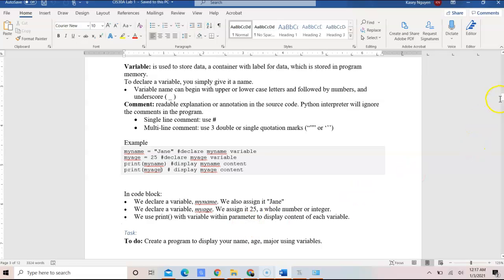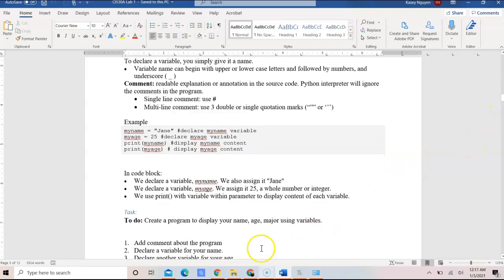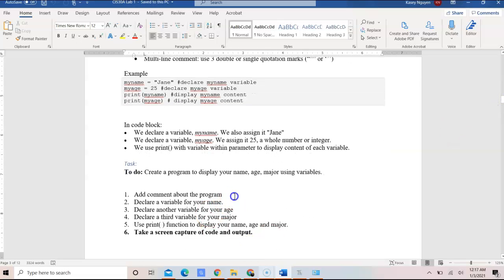So to do for our exercise 3, what we are going to do is create a program that displays your age, your name, and your major using variables. So I'm going to look for the 3 variables that you're going to be using in this program, and it's very simple. The steps that I specify here: first, we want to add a comment for our program, so that way you're familiar with using comments. You can do a multi-line comment using triple quotation marks, or a single line comment using a hashtag. And then we would declare our variables. So we can go ahead and do that.